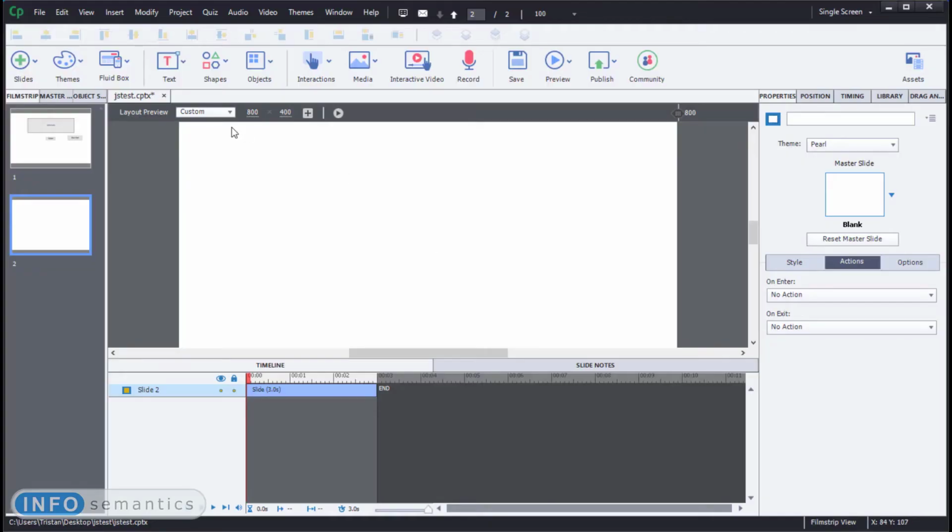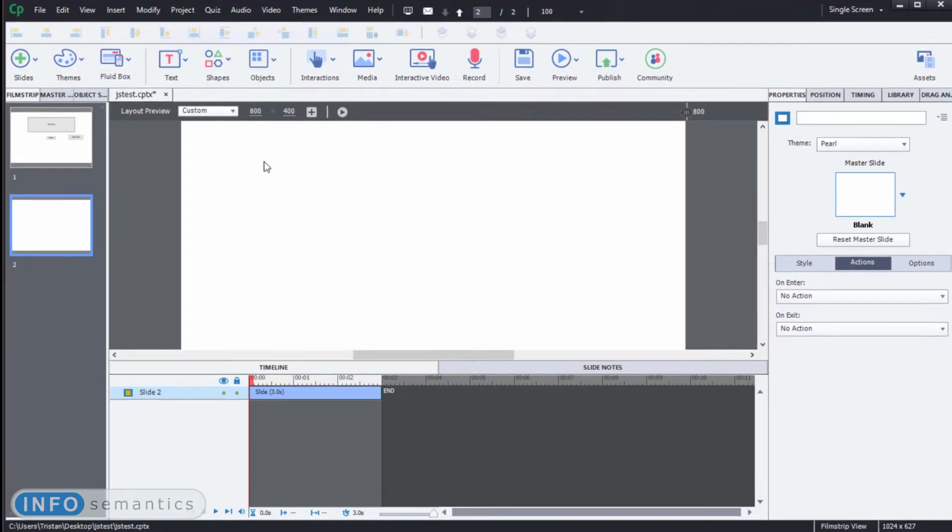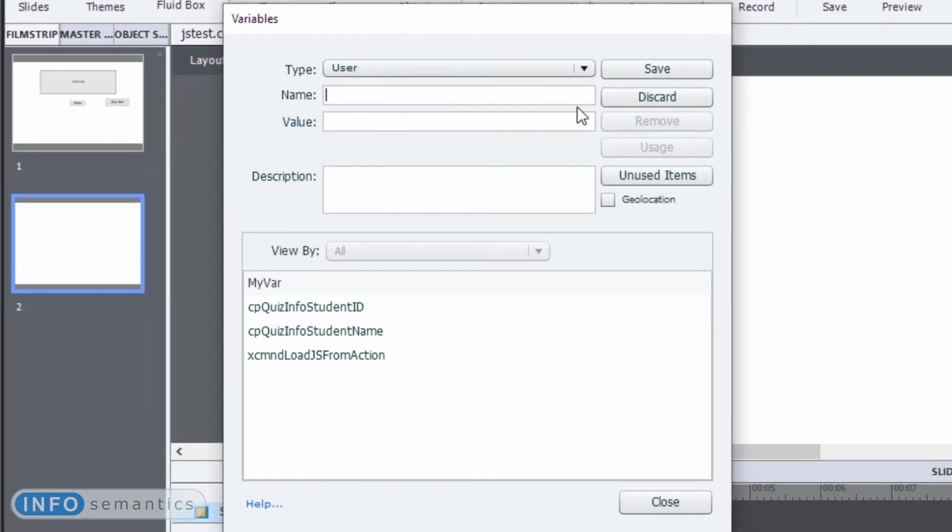So in order to get around these two problems, we should set up an init action. We can do this using CpExtra's preference variables. So let's go to project variables. We'll add a new variable and we'll call it xpref init action. This preference variable is going to allow us to run an action right at the beginning of the movie, no matter what slide the movie starts on.